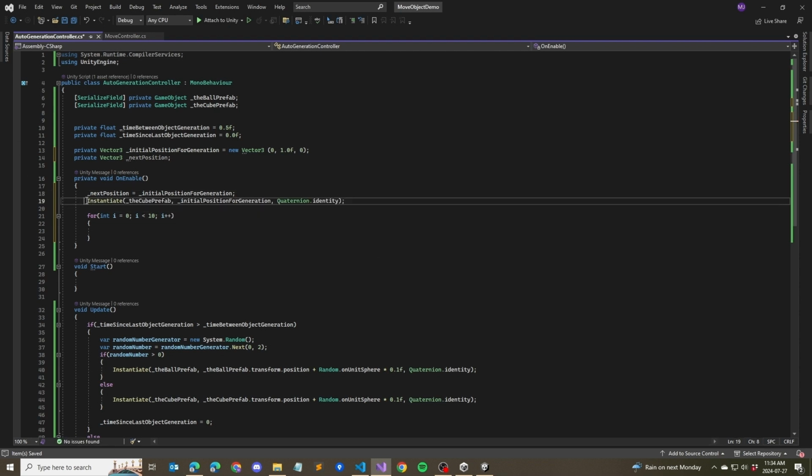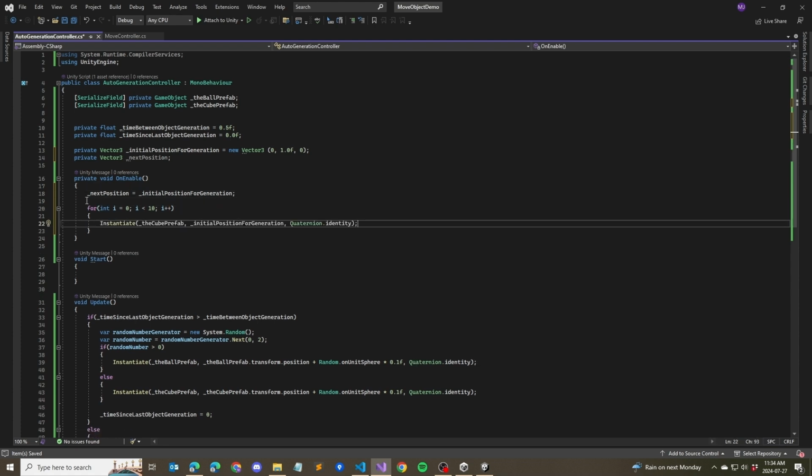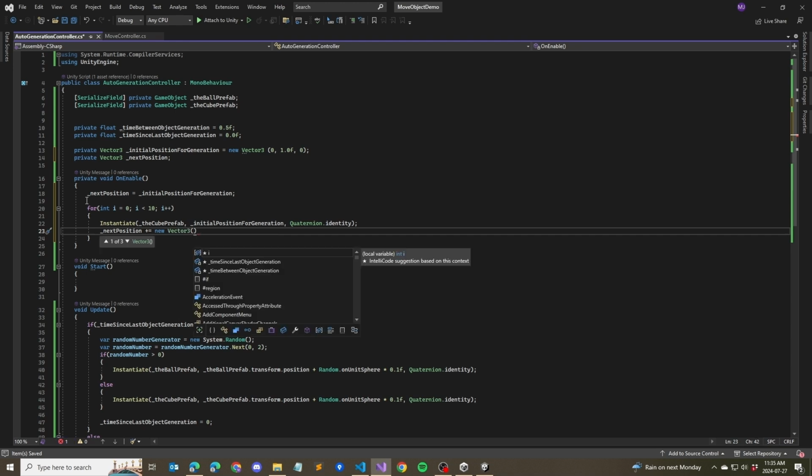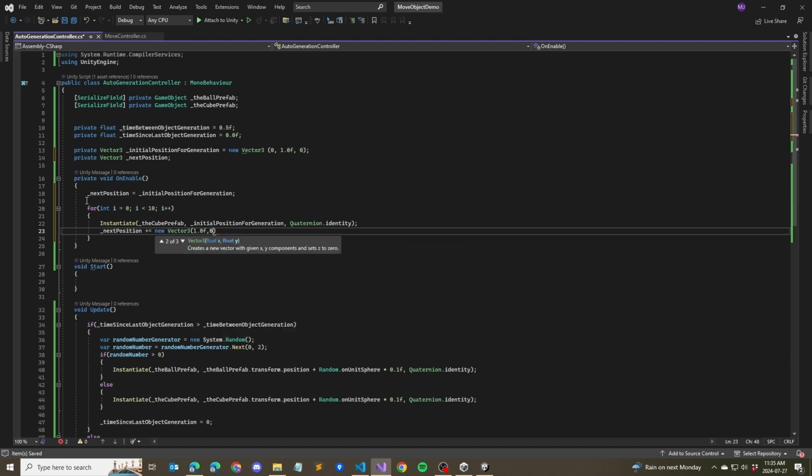Okay. Then we can instantiate the one that we did in our loop. And we just need to update our next position. So we want to go next position is equal to, and we can do a plus equals, a new vector. And in this case, we're going to move the next one over 1 unit because the cubes are all 1 unit in size and width in the x direction to start the wall. So we'll go 1.0f, and the other directions we don't want to have anything. Okay, let's see what we've got now.